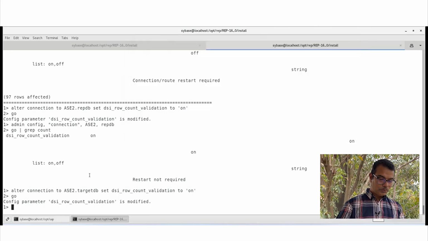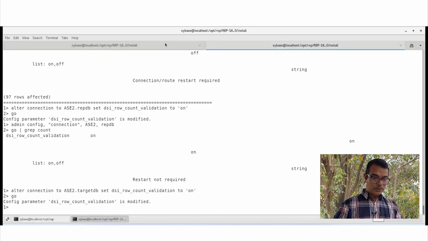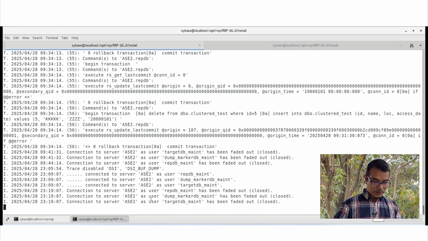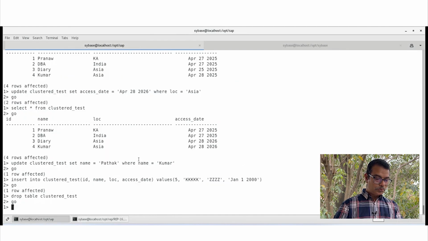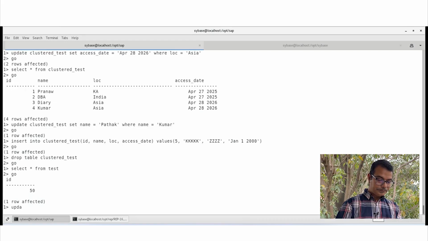So before that, let me do one thing. Let us update something and we will see how the error log looks like. So this is your error log. Okay, so right now there is nothing here. Let's do some update, insert, something like that, and then see how it works. So we have select star from, I think, test table is there, which has got only one value. Yes, so update test set id is equal to 40.